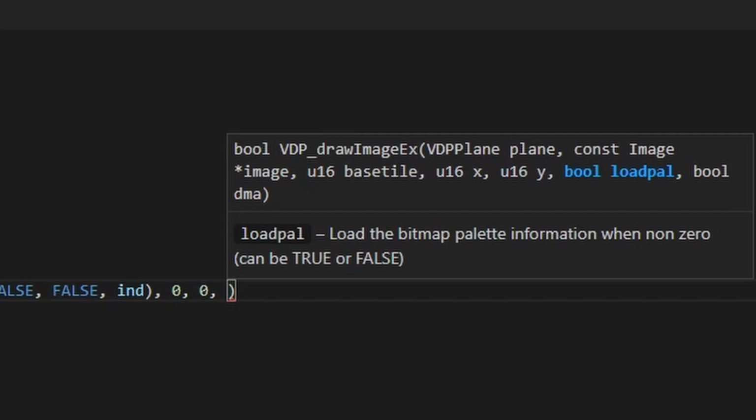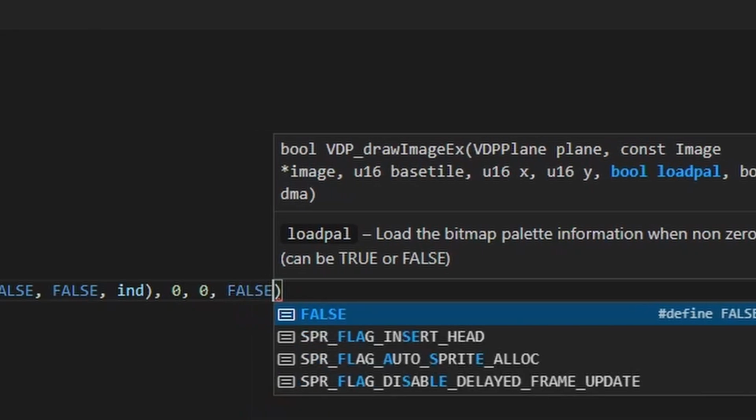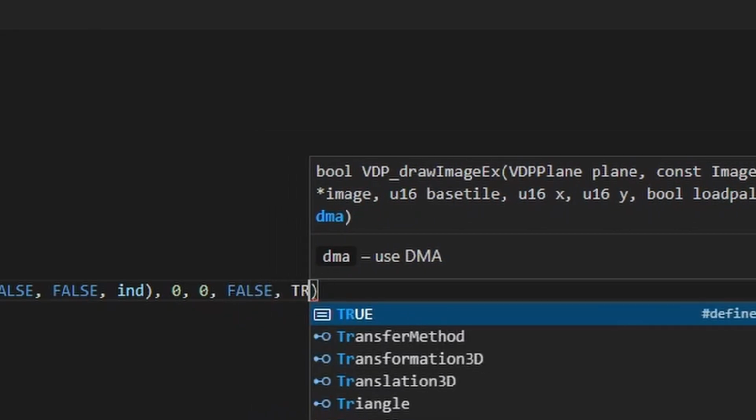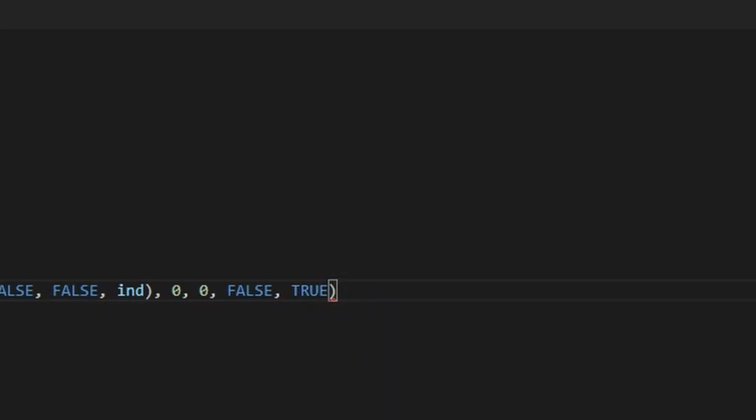For this next one, this load PAL, just choose force always. It's about loading a palette, but we already did that anyway, so just choose force. And for this DMA, whether to use DMA or not, choose true. And then finally close the brackets and then add a semicolon, and then we are done.